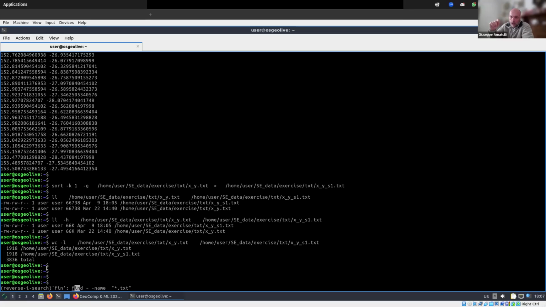At this point, I like that one. If I press Control R again, it's going to go to the previous one, and the previous one, and the previous one, every time that I keep pressing Control R.